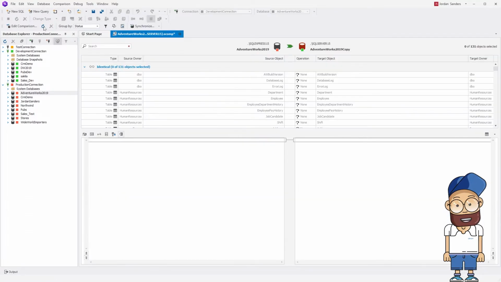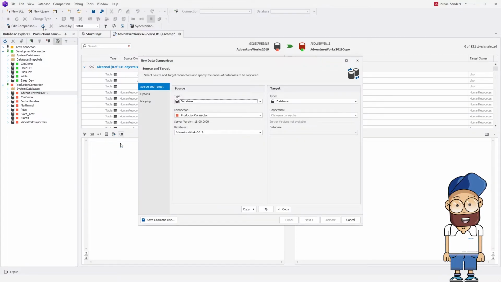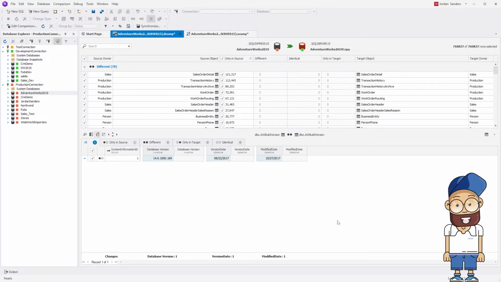We are now ready for Step 3, Data Synchronization. Right-click the database, the data of which you want to copy, point to Tools, then click New Data Comparison. The New Data Comparison wizard opens. Here we need to configure the connections and specify the names of the databases to be compared. Then we click Compare to initiate the comparison process. The comparison is really quick. Once it's completed, the document with the comparison results opens.